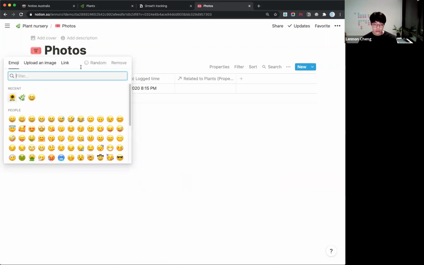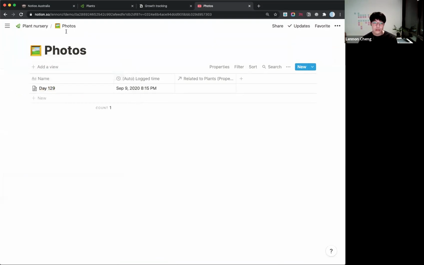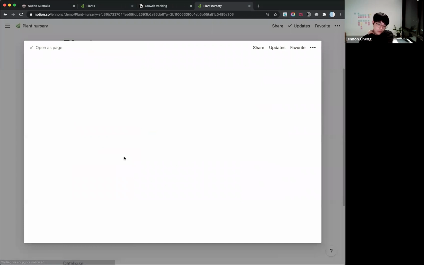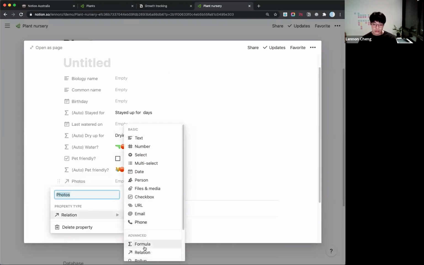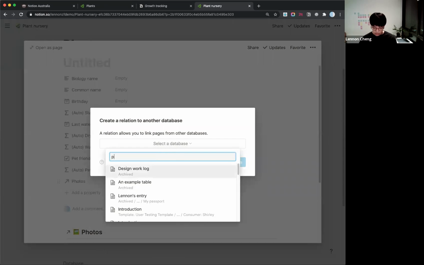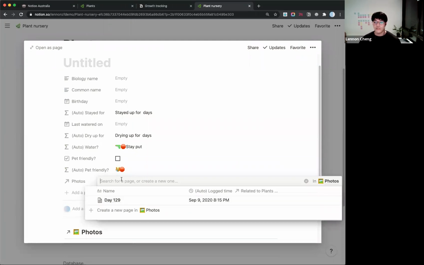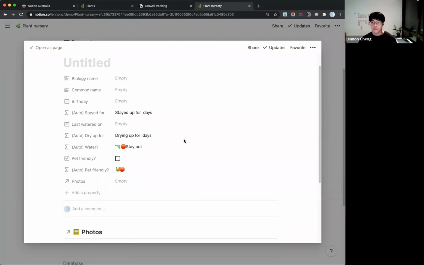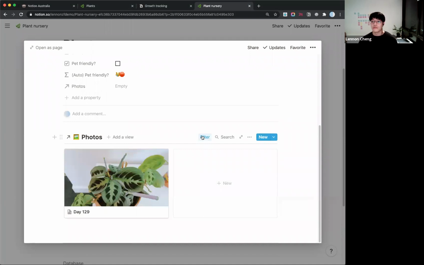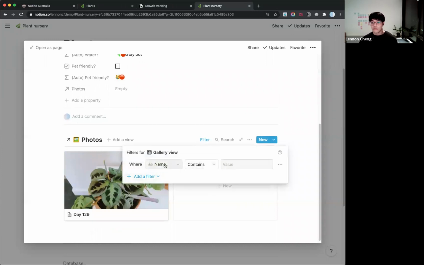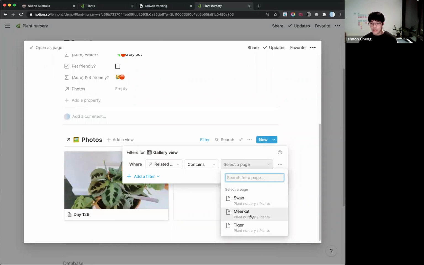I'll give this a little emoji picture. Templates, growth tracking, relation, photos. So you'll see that once we've connected two databases together, the other database things will just automatically come here, which we won't worry too much about here. What I want to introduce is for this little photo thing, because we want to connect it to the very block that you have. What you do is pretty much just select related, and you can select the name of this.